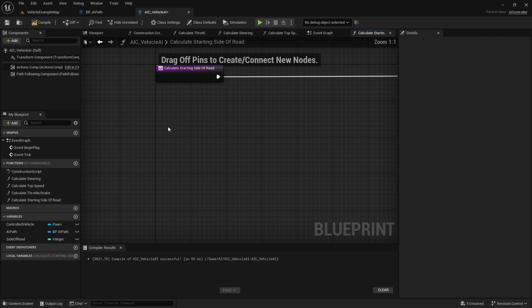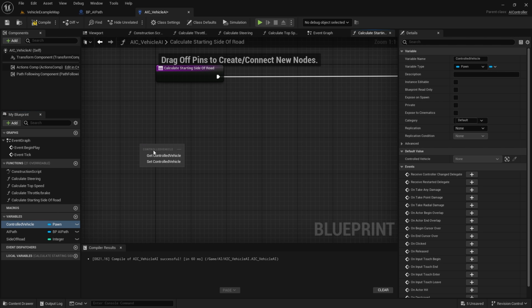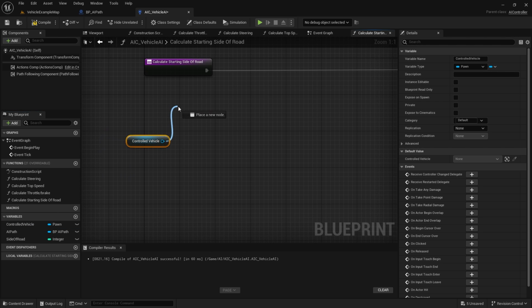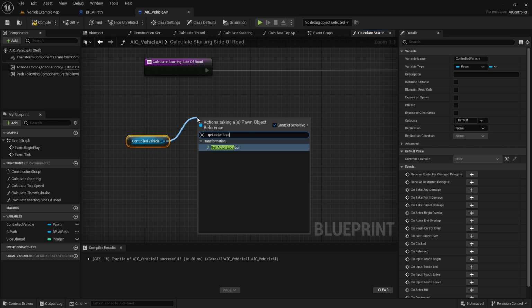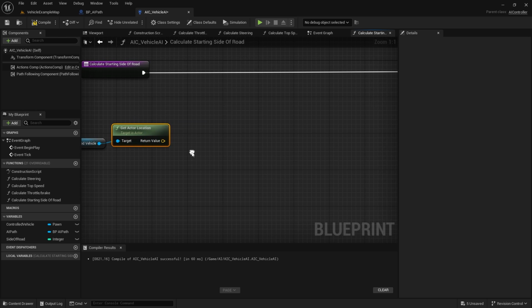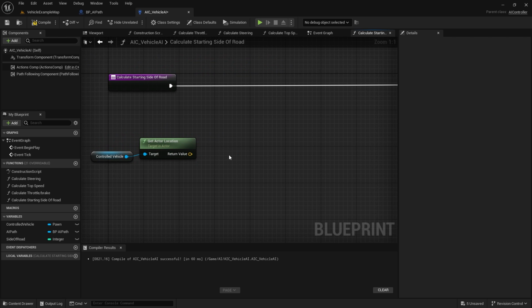Well, to do that, we're going to first right click and actually, let's go to the bottom left under variables and drag in our controlled vehicle. We're going to get our controlled vehicle. Then we're going to drag off of this and do get axle location. And this node we're going to use. So this is the location of our AI car.